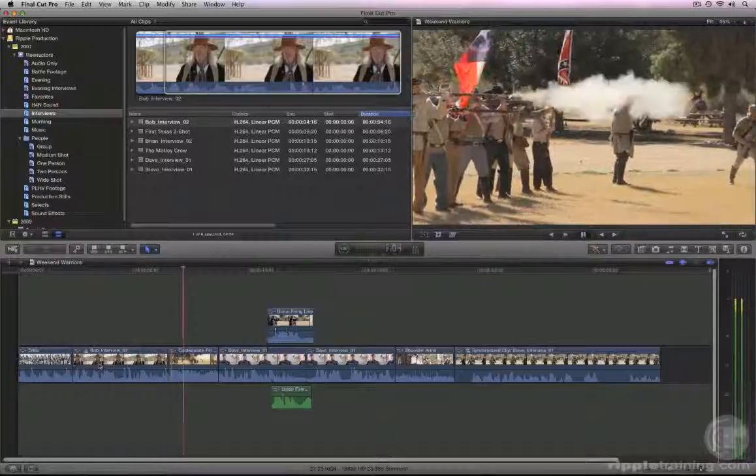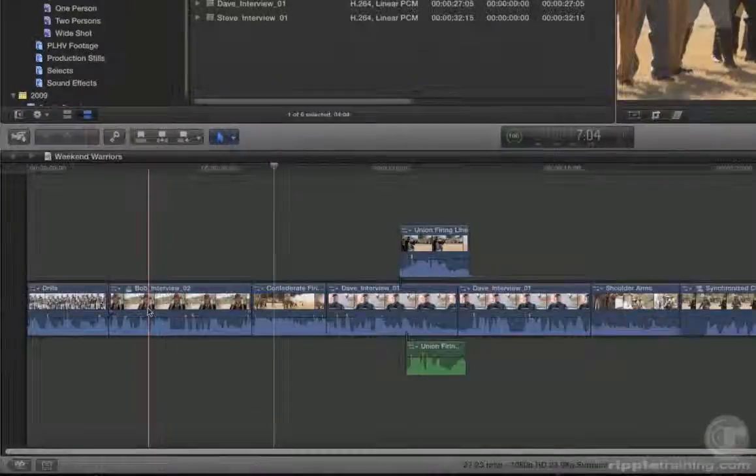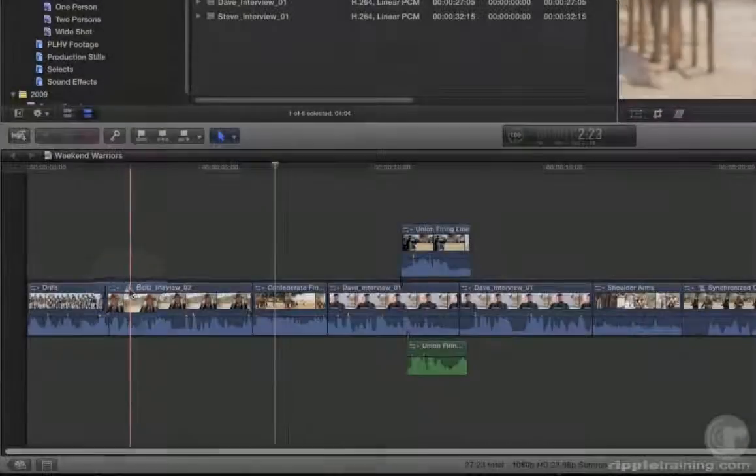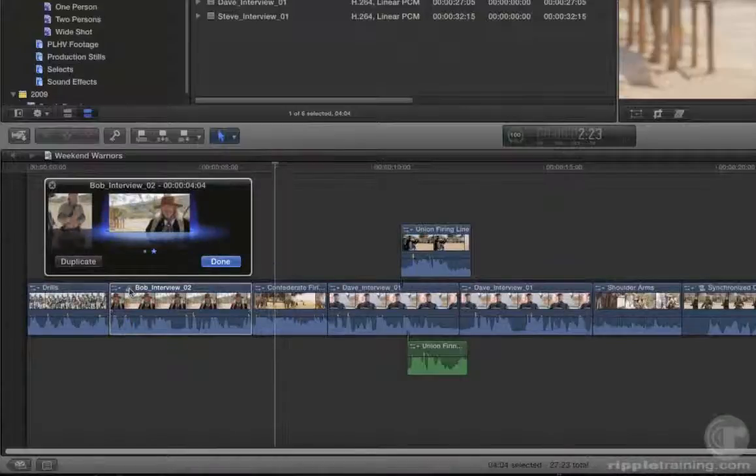You get it. Now here's the cool part. If you want to go back to using the original interview, click on the spotlight badge next to the clip name. An audition window appears, allowing you to see the currently selected clip that's being auditioned.